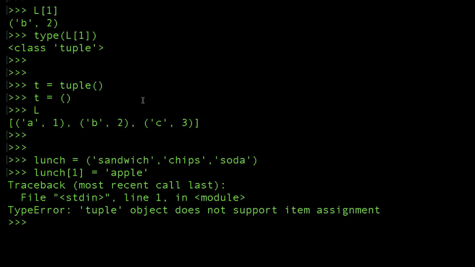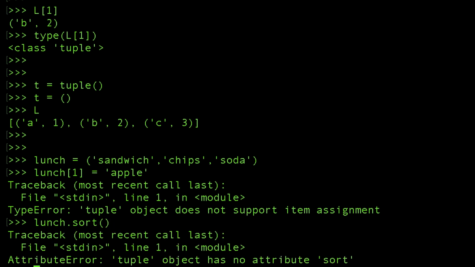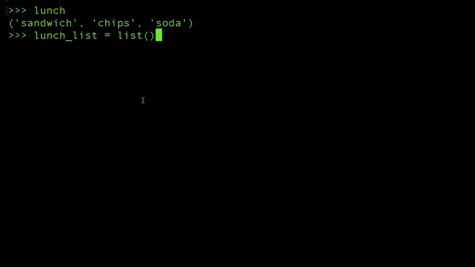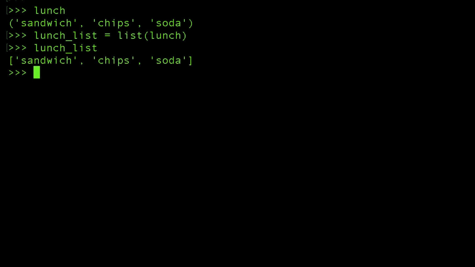And similarly, if I did lunch.sort, you can see that the sort functionality is not built into tuples either. So a tuple is kind of like a streamlined, simplified version of a list with limited functionality. But there is a workaround. Given that I have this tuple lunch, I could do lunch list equals list of lunch and convert it to a list. And now lunch list is a list.